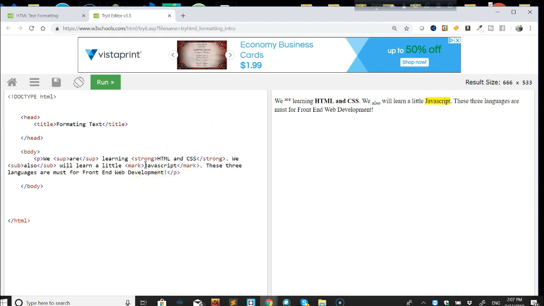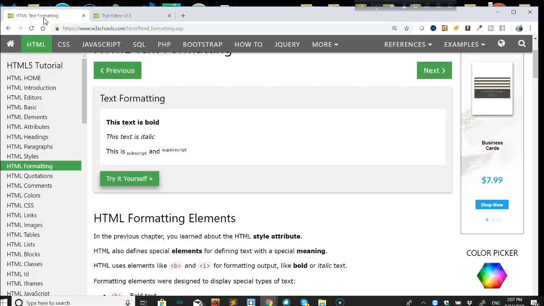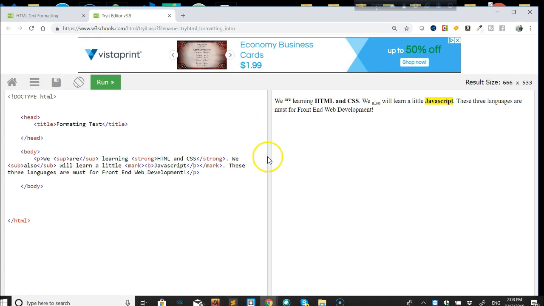Now if we want to make it bold without using the strong tag, we can also use the B tag. Okay, so B is for bold and it has been made bold. All right, now let's see what text formatting tags or elements are available. There is italic, how we can make it italicized.